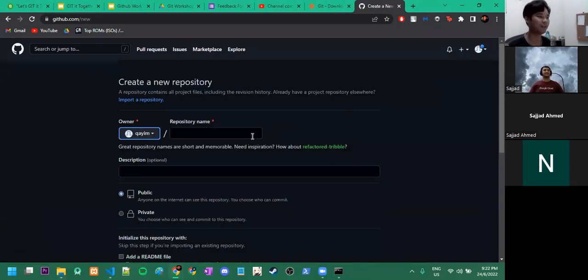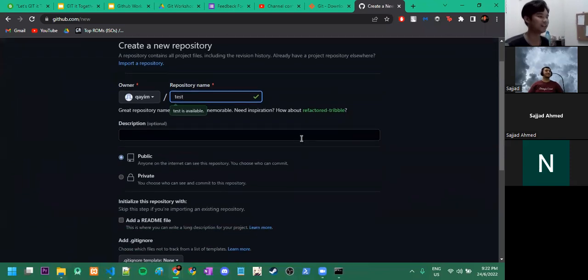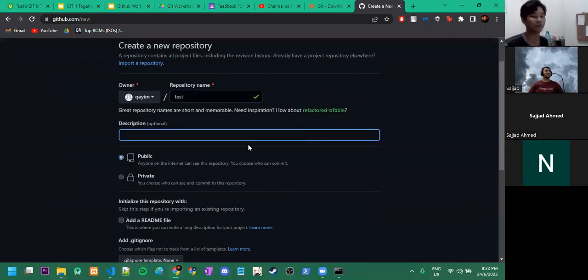Okay, so now we have a new repository, and you can name your repository anything. I'm going to name it test. You can give it a description if you want. This is technically a description of what the repository is, so I could just write here "GitHub Workshop" or anything you want.